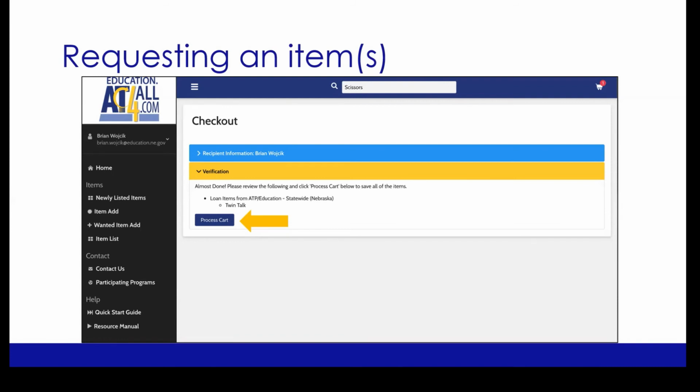Please print or save a copy of this loan agreement. You will have 5 business days to sign the agreement or your loan will be canceled. Please contact the loan coordinator if you do not receive either of these emails. Once the signed loan agreement is received, the items will be shipped UPS to the address on your account unless otherwise indicated in the comment box.